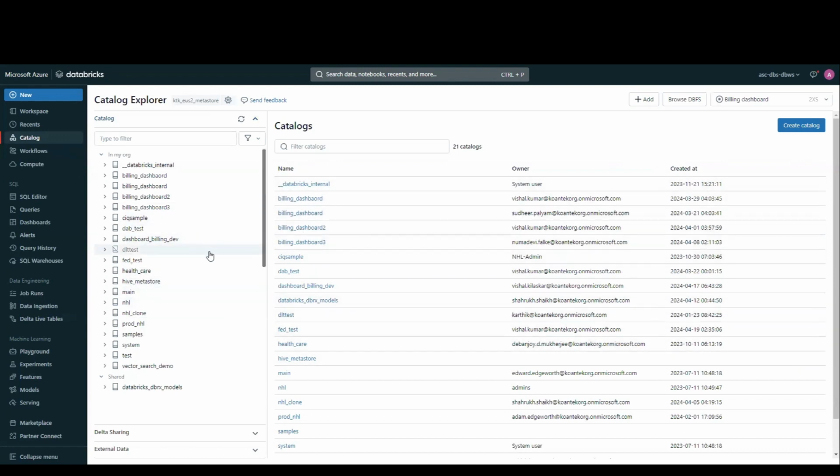I hope this was informative and a short way to see how Koantek and Databricks can provide value to NHL teams with SportlogiQ data ingestion pipelines on Databricks.